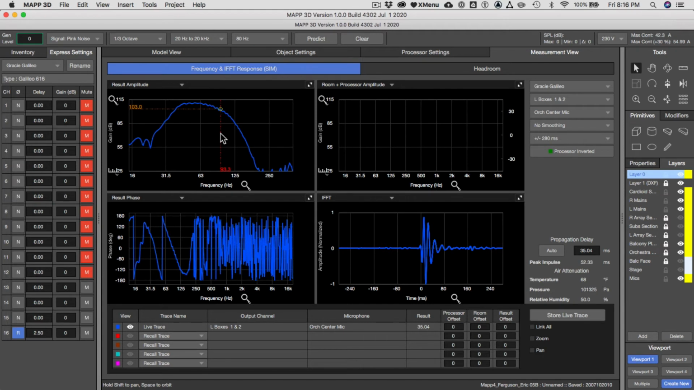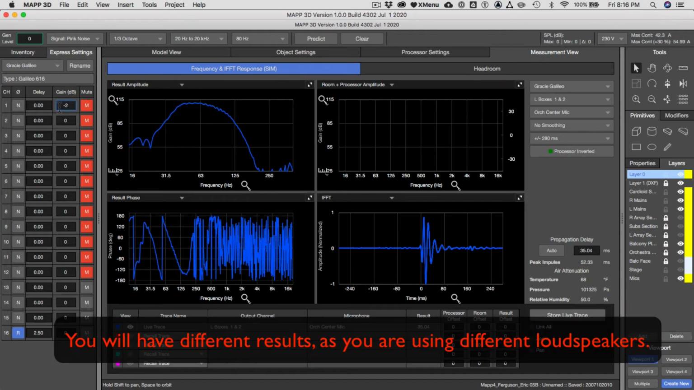I'm going to click in here, and I'm going to find 80. And it is 106.8. I'm going to call that 106.5, which means it is 2 dB less than the 108.5 that the mains had. So we need to turn the mains down by 2, right? The mains are 2 dB hotter. So we can just do this over here and just put a minus 2 in here.